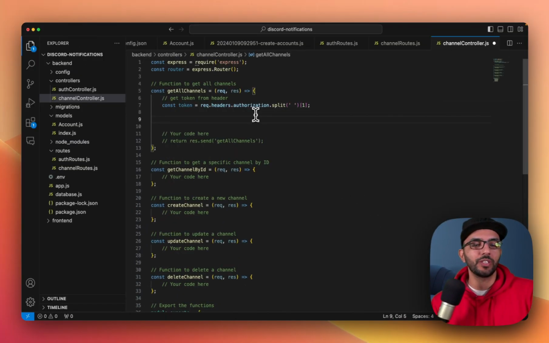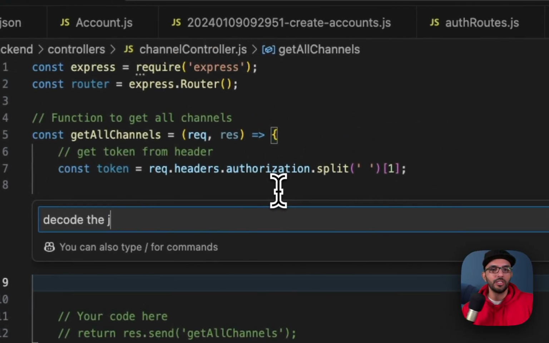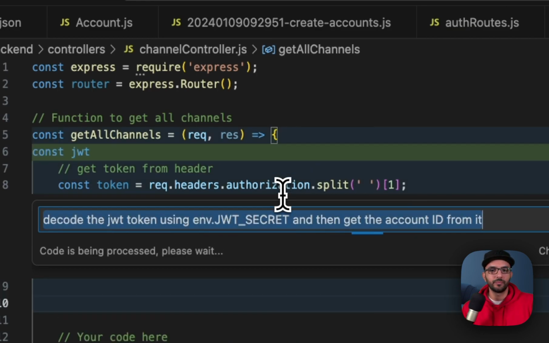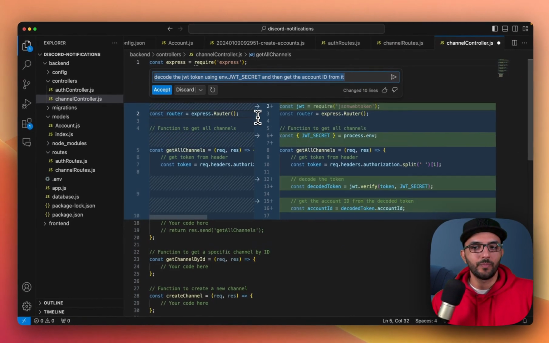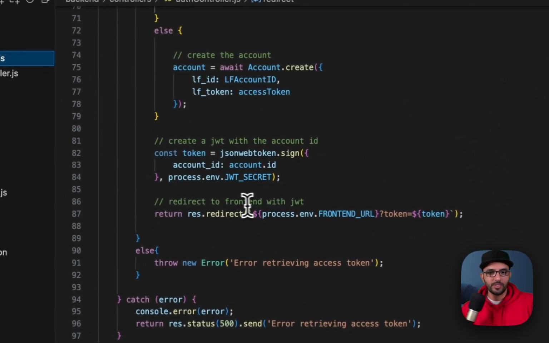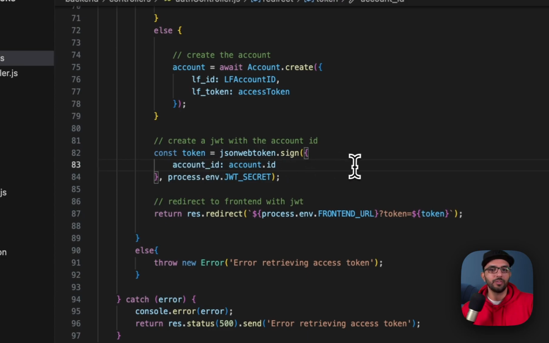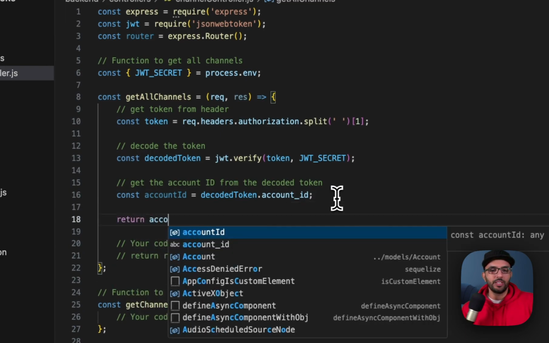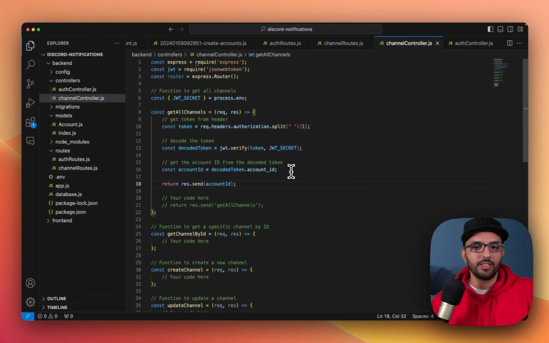So now that we have the token, let's tell Copilot to decode the JWT token using env.JWT_SECRET, and then get the account ID from it. And let me just go back to our authentication controller to see what we named the account ID. We name it account_id. So that's what we need to use in here. And let's return account ID like this.